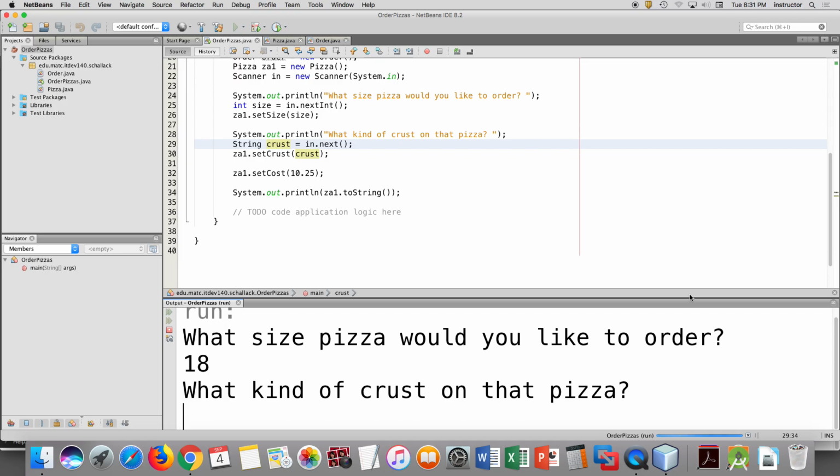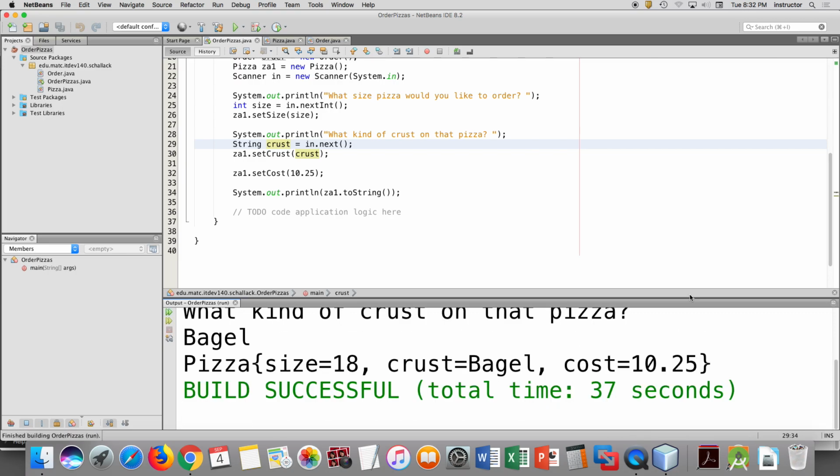Yep. Okay, so what nextLine did is, when I hit return, it grabbed that return as an extra character, so it assumed that crust was a return. So that's why it said, what kind of crust on that pizza, and then printed out the pizza. So I had to change it to next. Scanners have a couple of methods that are not really interchangeable. So now I can say, you know, and notice here, my size is 18 and my crust is bagel. Okay.